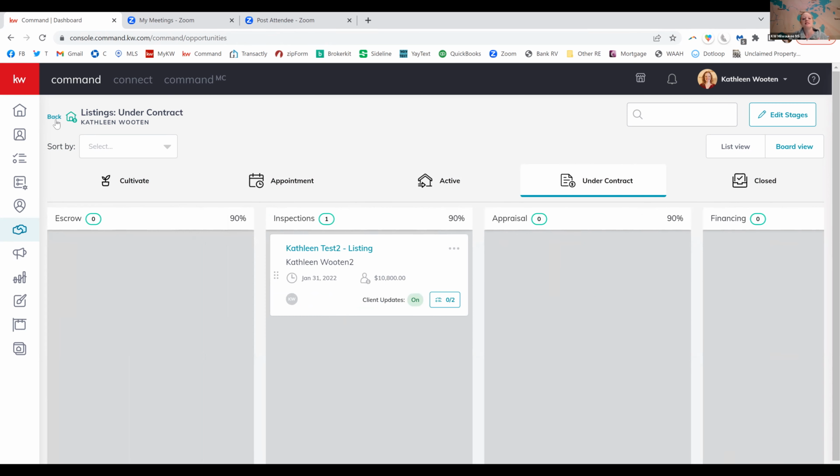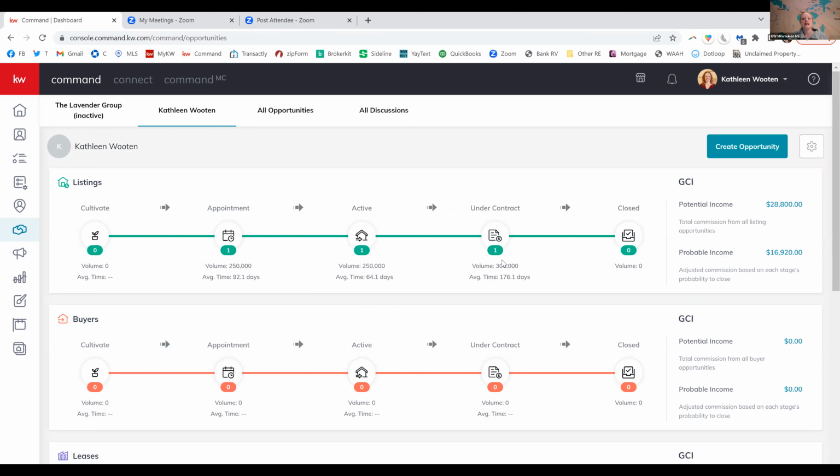So what it's doing is, as you enter in these opportunities, it is calculating over here on the right-hand side what that potential income is versus what that probable income is. And this is what I want you to use to motivate you.